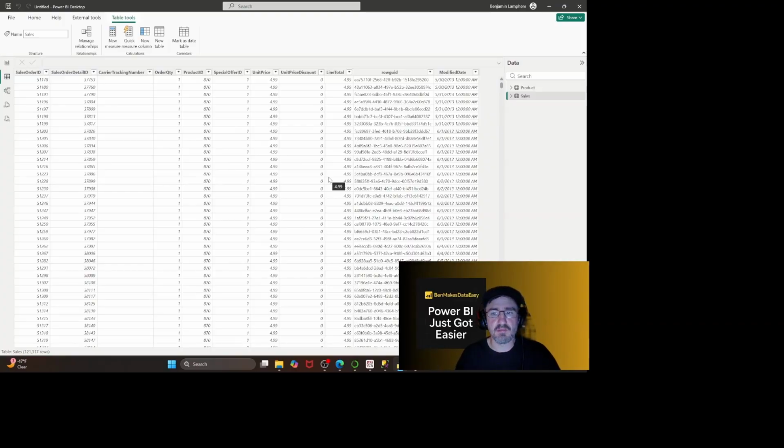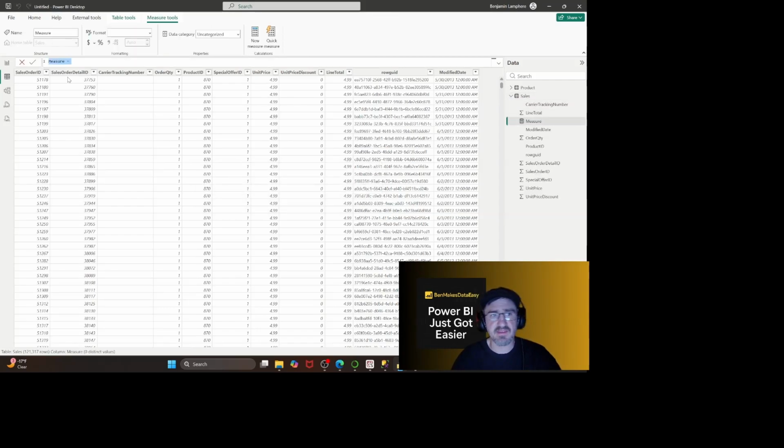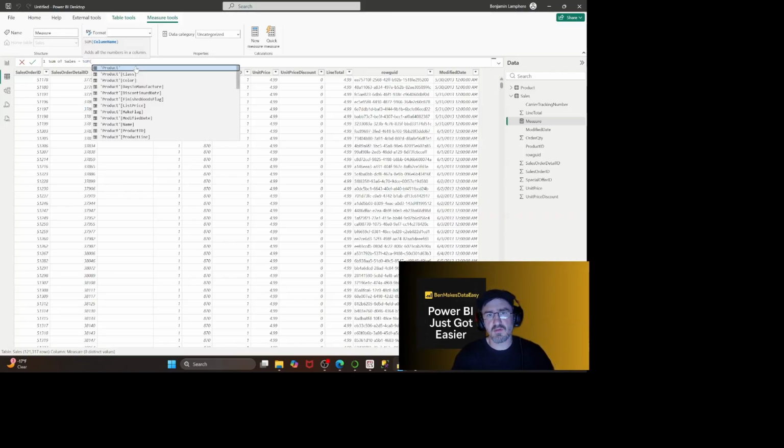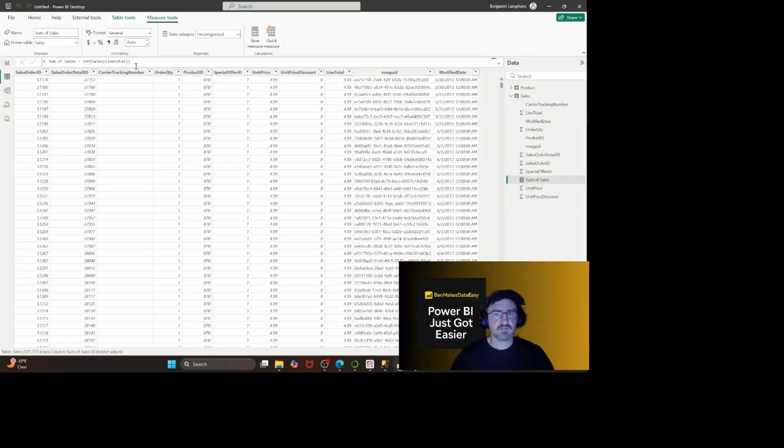Now we can do something called a measure, and I consider those the building blocks of Power BI. Those are really what's going to be applied to your visualization layer, so you can start bringing that data together and telling your story. So let's go with a new measure. It's going to be on the sales table. We'll just do sum of sales, and we're going to keep it simple. I'm going to do sum of the sales line total here. So we have that measure.